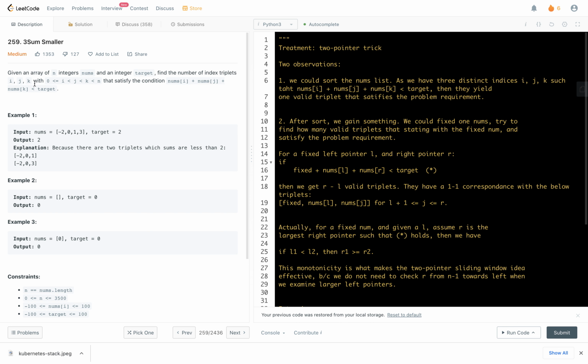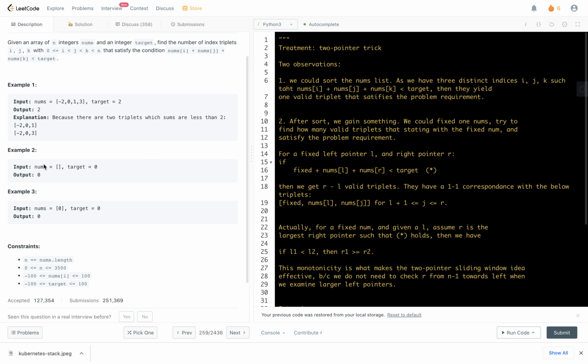First, let's look at the statement. Given an array of n integers called nums and an integer target, find the number of indices triplets i, j, k, with i, j, and k increasing and in bound, that satisfy the condition nums i plus nums j plus nums k is strictly less than target.